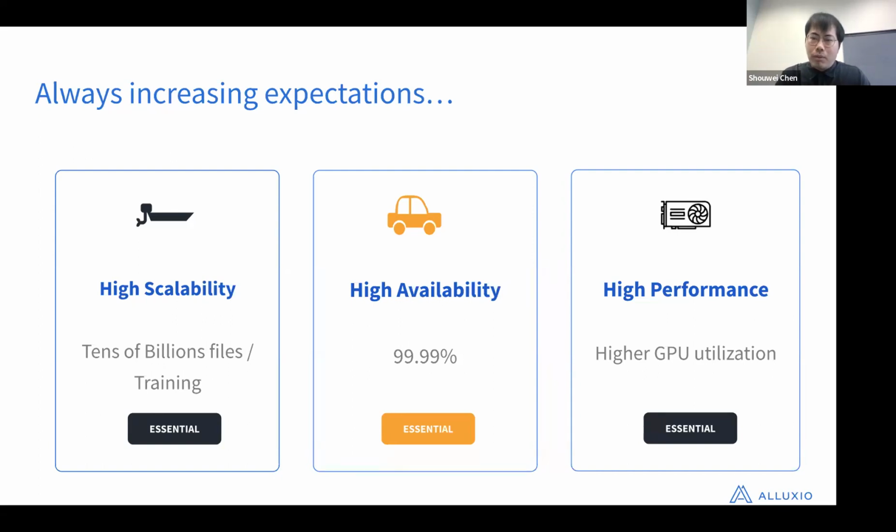And third is really about high performance. We already mentioned before, the higher GPU utilization means you need fewer GPUs, and you don't need to worry about it.